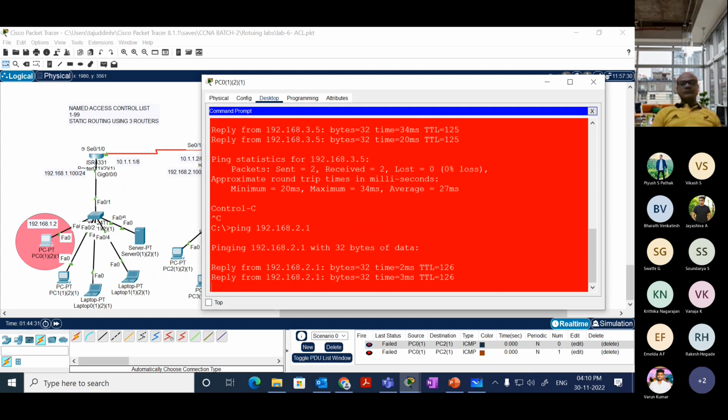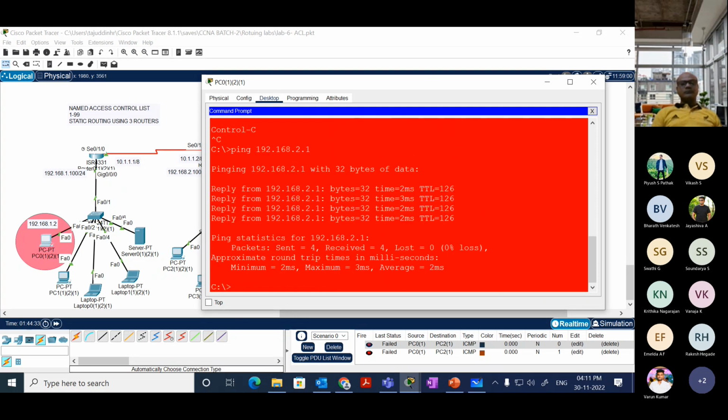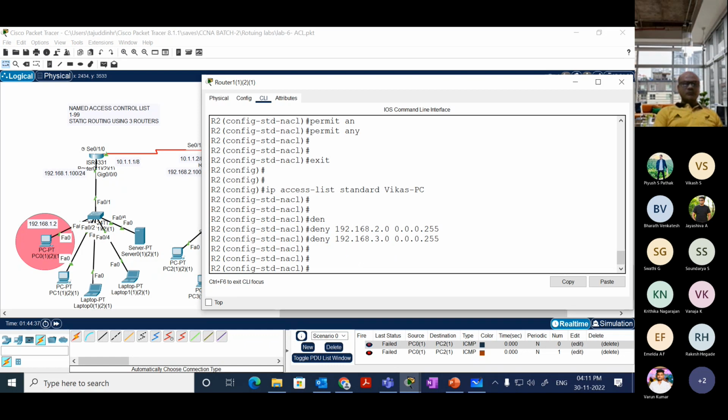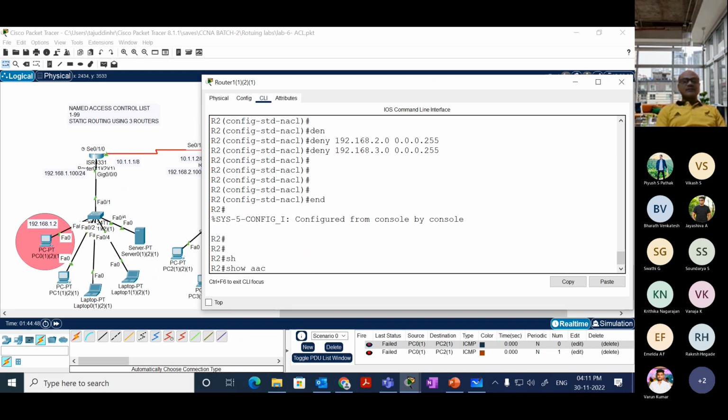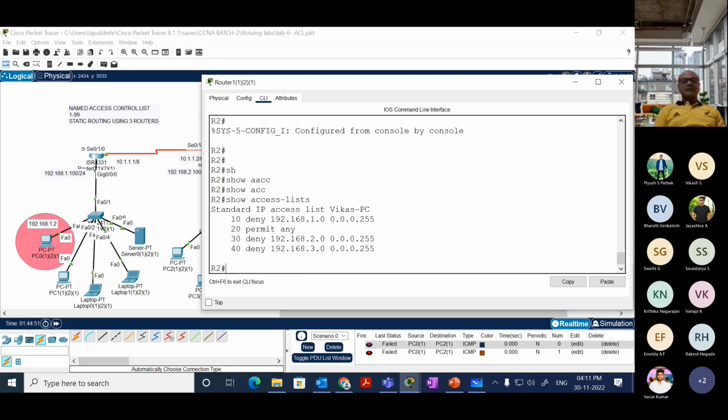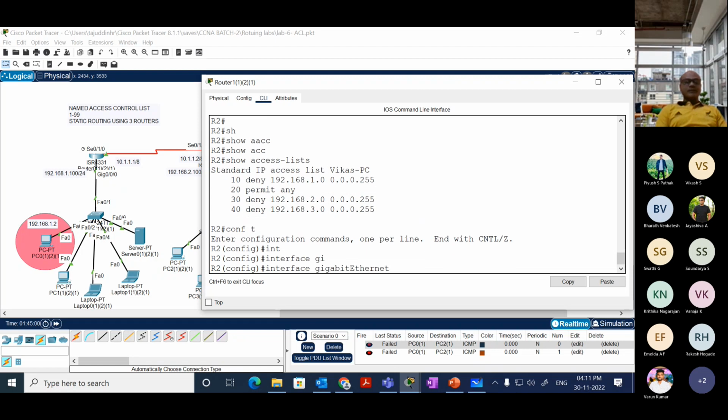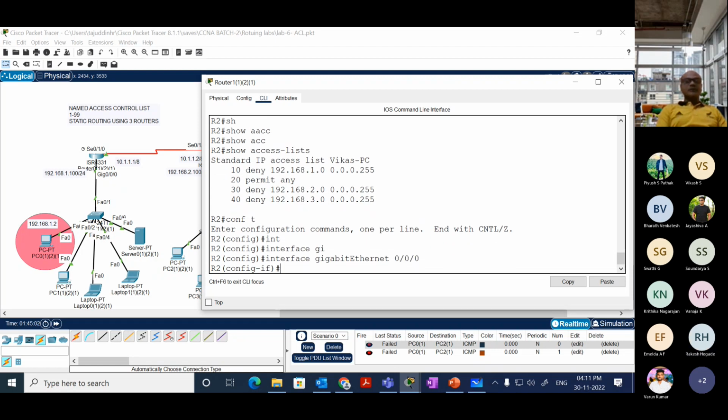2.1. Is it that we configured this on router 2? Yes. Still we have not applied the standard ACL. See, we have not applied it to the interface, man. That's what I'm saying. Show access list. So we have not applied it to the interface. It's the LAN, right? Interface GigabitEthernet 0/0/0, yes.